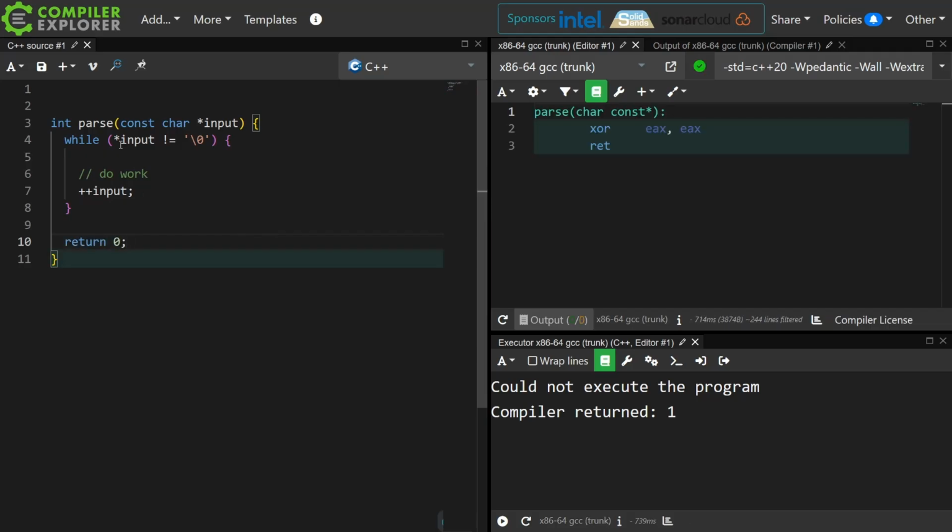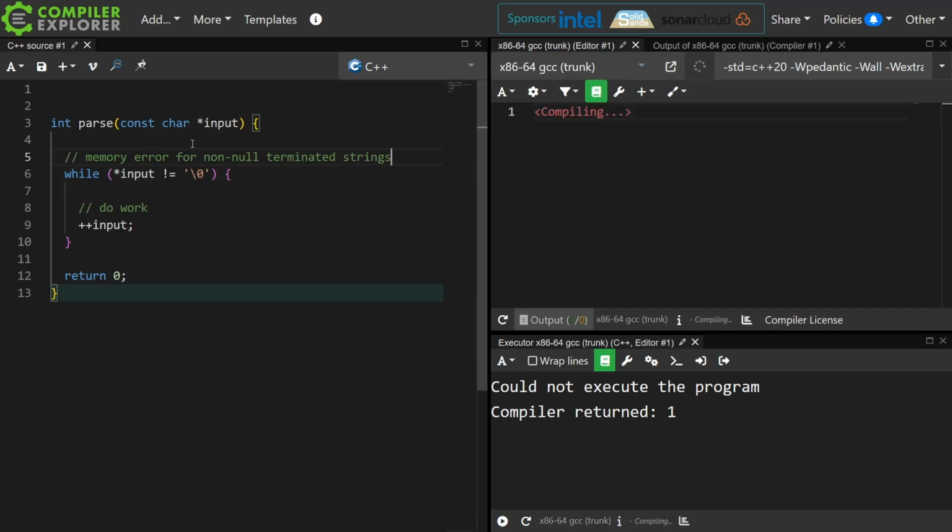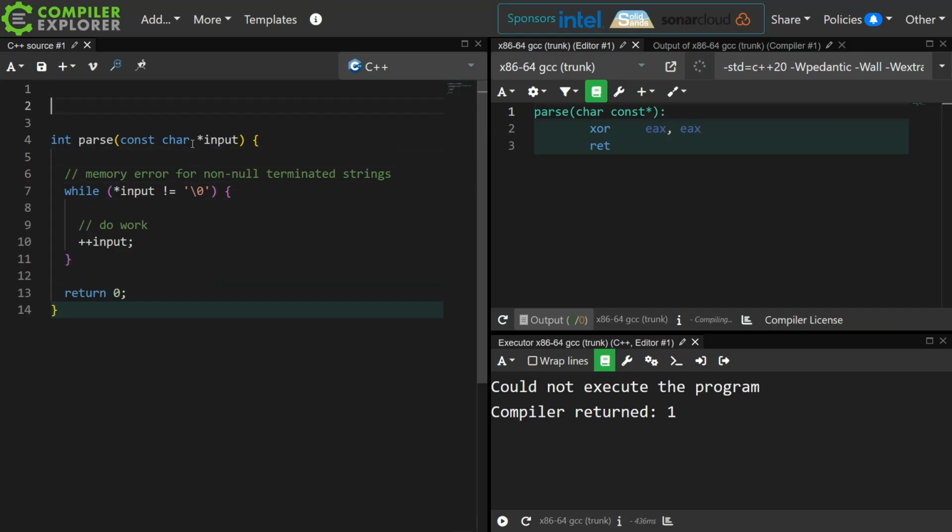You just iterate through the input string until you get the null terminator, right? That's a perfectly normal thing to do. But if someone passed you a string that was not null terminated, this code has a memory error. And then you tell me, oh, but Jason, of course I've never done that before. So I say, well, perhaps you've done something like this.